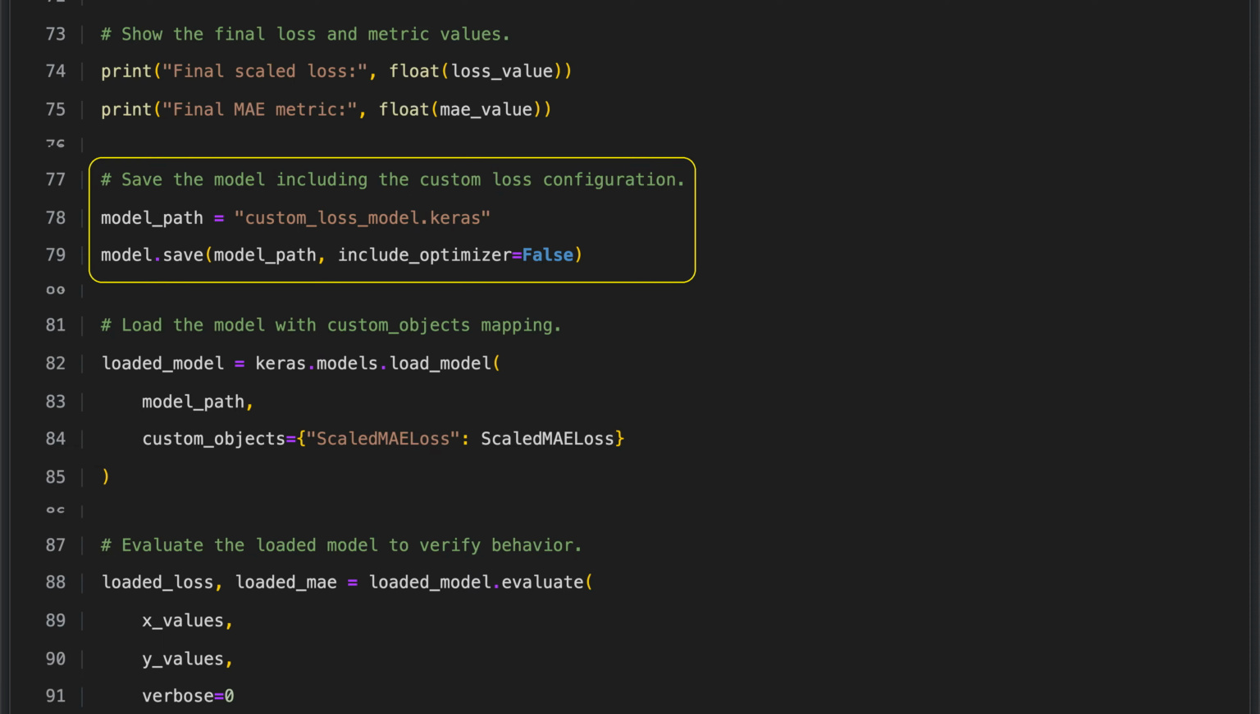The code saves the trained model to a file named custom-loss-model.keras. It stores only the model's architecture and learned weights, without the optimizer's state. This means the model can be loaded later for deployment or sharing, without including training details. As a result, others can use the model directly without needing to retrain it.